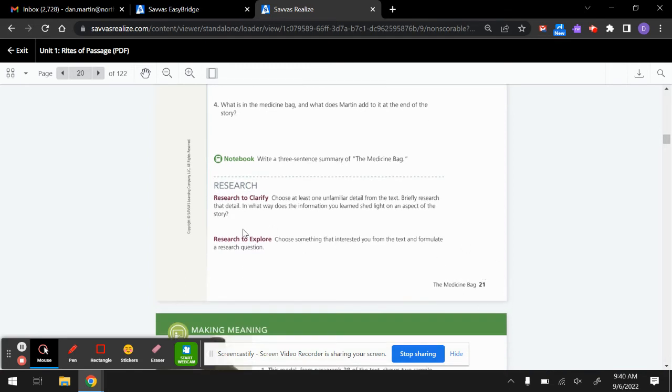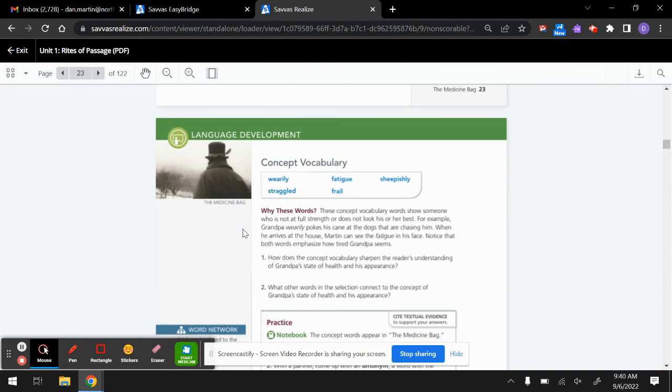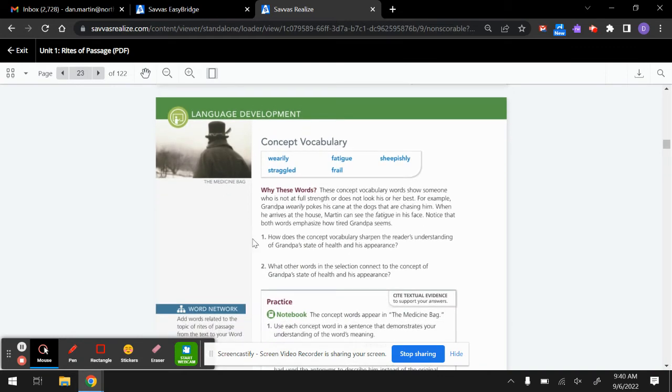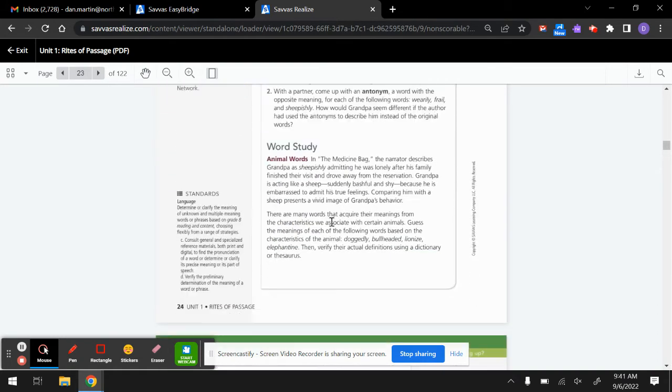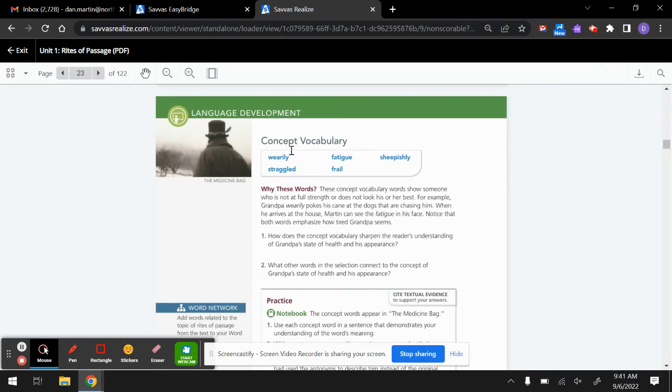Today we're going to skip over pages 22 and 23. We're going to come back to those Wednesday and Thursday when I'm here to teach the lessons. Today we're going to work on some things that are kind of more self-directed. Page 24 is the concept vocabulary.